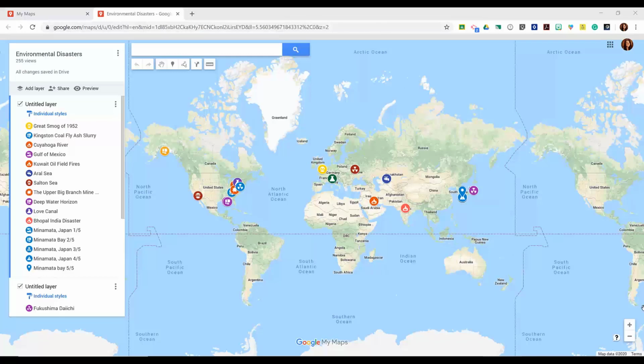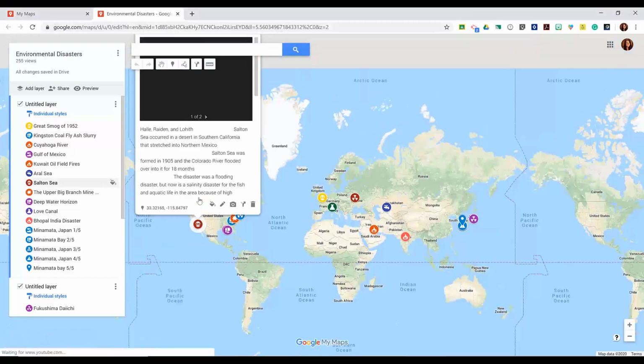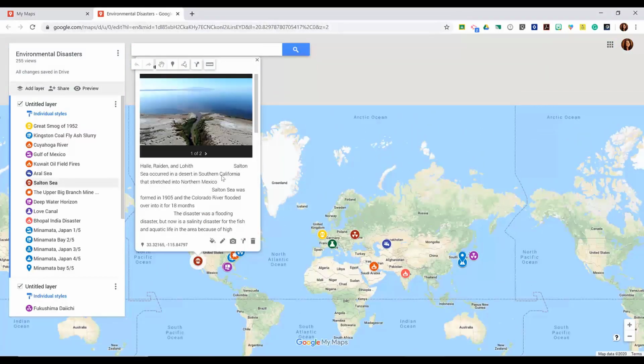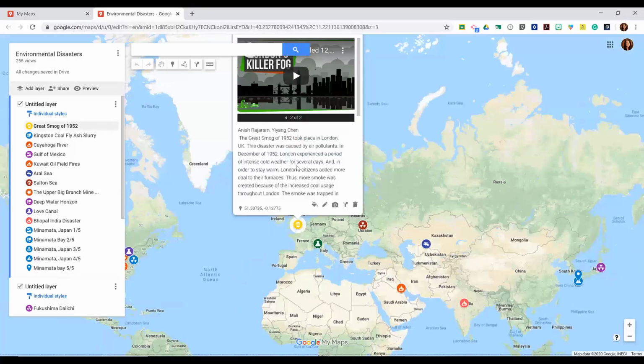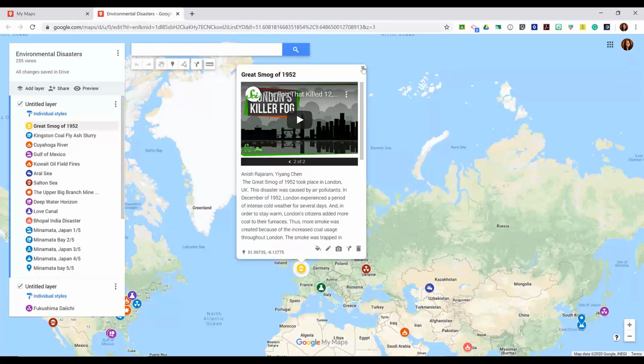Let's take a look at how we create one of these, and here's an example. Here's an example that a class did together. In groups, students had different environmental disasters that they were plotting on this map. You'll see that we have a lot of different icons that relate to the environmental disasters that they were writing about. If I click on any of these, I get more detail. I have their written description, and I have pictures and videos that explain what's going on in that location. You can see the different disasters that they found.